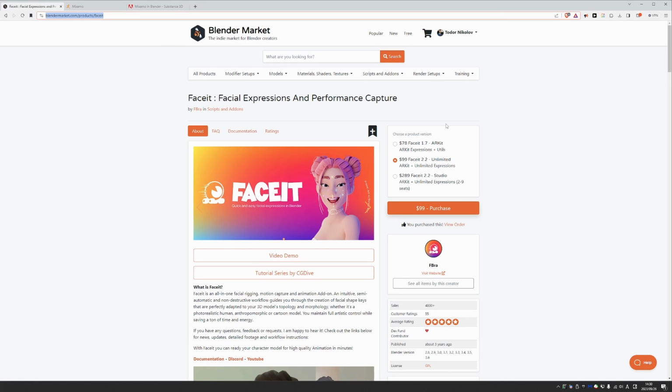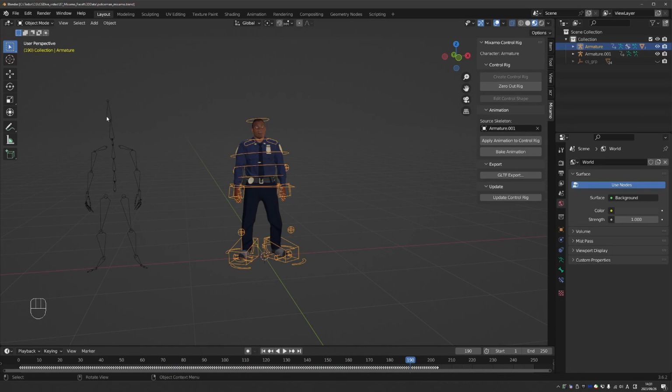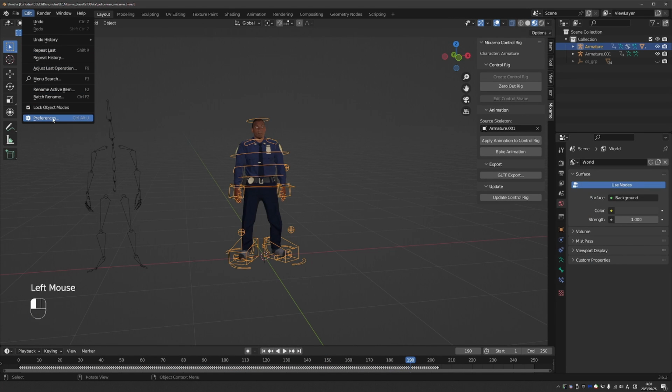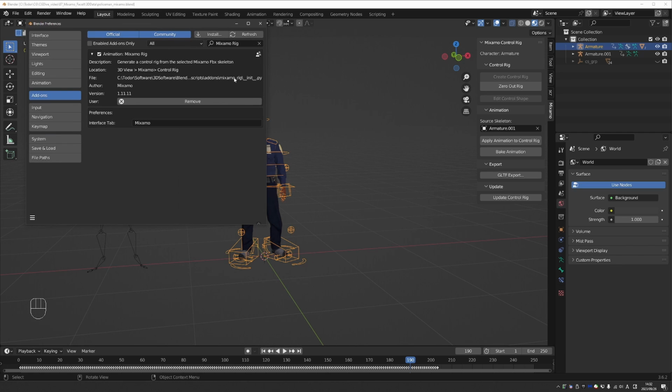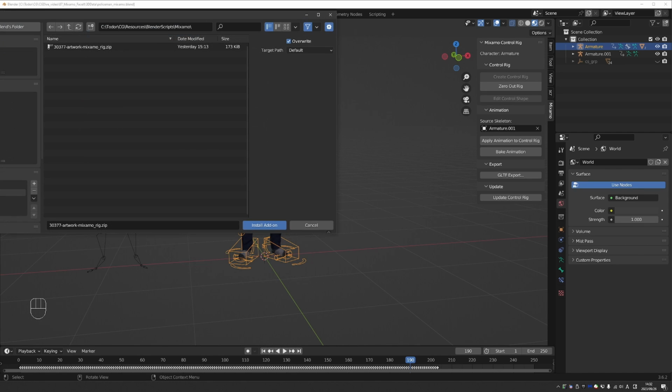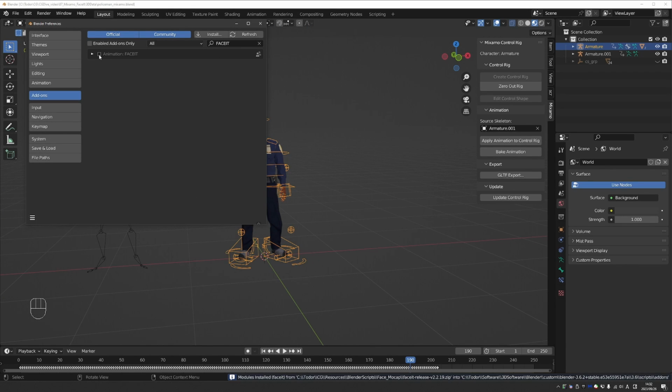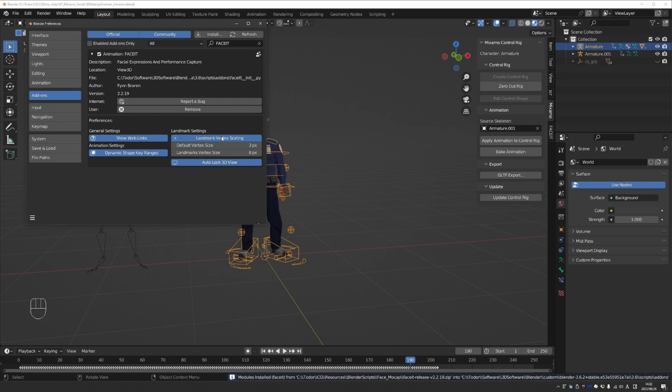So you're going to need the FaceIt add-on. Again, I'm going to share a link with you. The version that I use and recommend is this one, the Unlimited Expressions version. So download the add-on, and then we'll install it just the same as the Mixamo add-on. Edit Preferences, Add-ons, Install. Select the zip file that you downloaded and press Install Add-on. Activate it, and that's it.